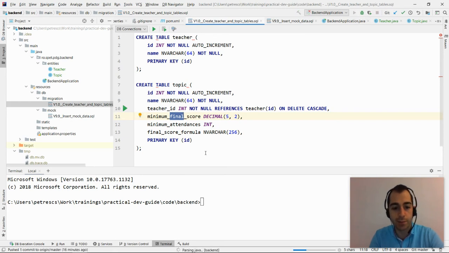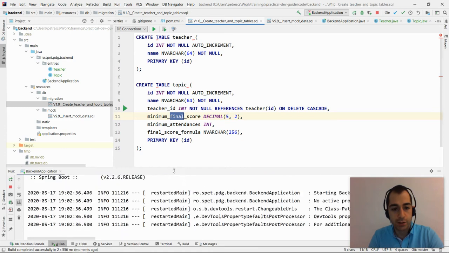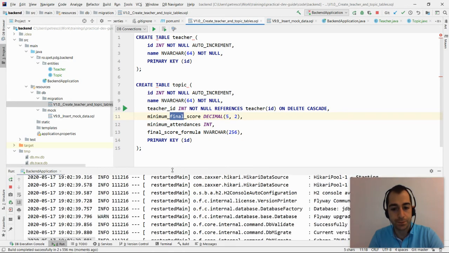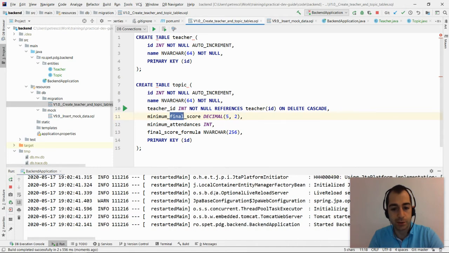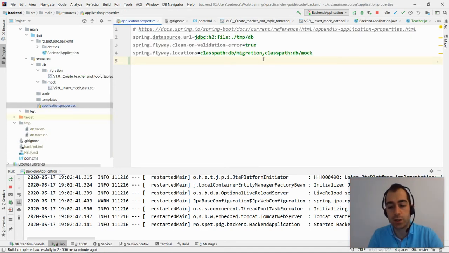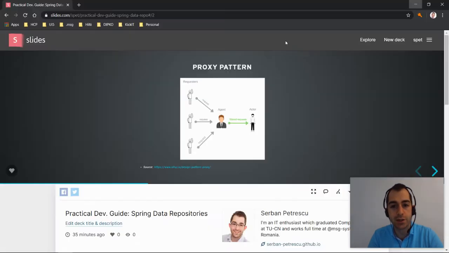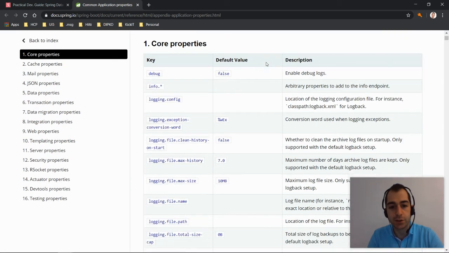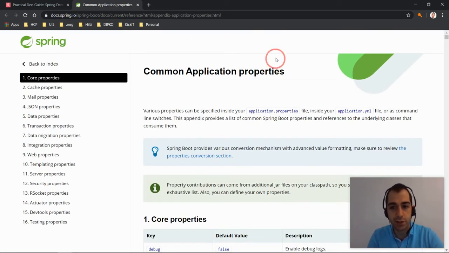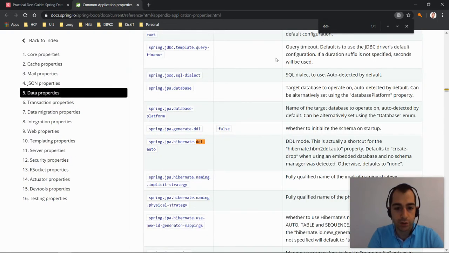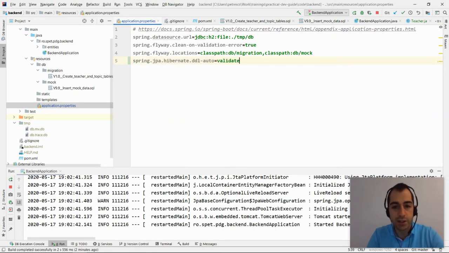Okay, so let's start the app to see if anything happens. And I expect that probably nothing will happen. Okay, so it worked. There is a property in Hibernate that we will use to validate the database. I'll open up the application properties reference and search for DDL auto. So this is this property and I'll set it to validate. So it will check the database structure and see if there are any inconsistencies.